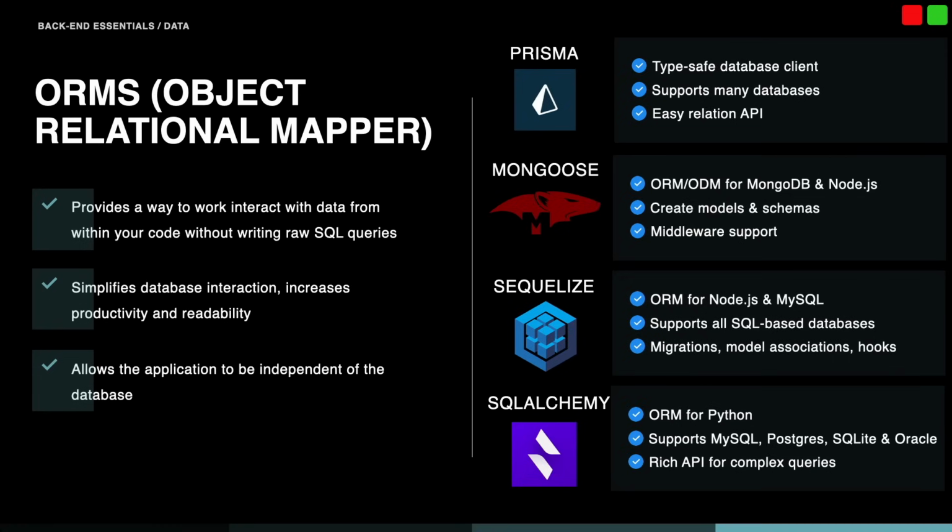It's a type-safe client that supports just about all the popular databases like Postgres, MySQL, MongoDB, even SQLite, and some others. So it has an extremely easy to use API. It can handle relationships. It has advanced pagination and many other features. So if you need just a general ORM or database client, that's what I would suggest.